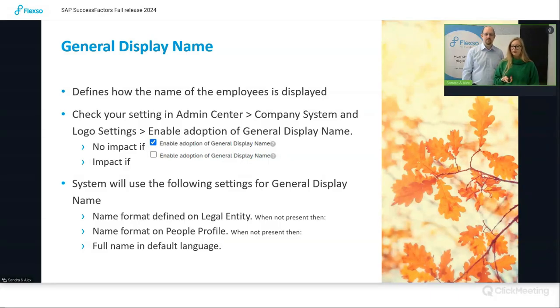So the system will use the following settings for the general display name. If you already define a name format for the legal entity, then this one is used to display the names of your employees. And if that is not present, you see the name format which is used on the people profile. And also when there is no setting in the people profile, the full name in the default language is displayed.